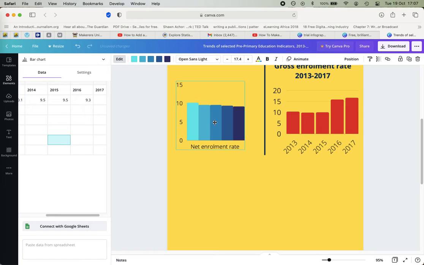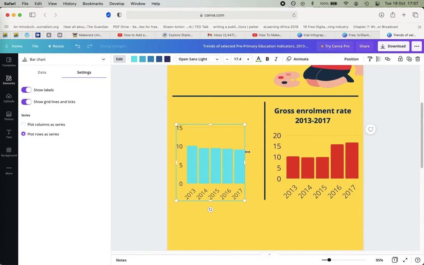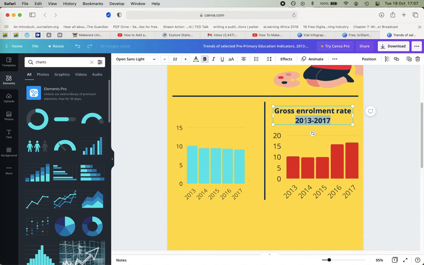So like the one we created earlier, still this doesn't make much sense. So I'll go to settings and plot rows as series. So it will give me the year. Okay. And now that we have the years running, I'll remove this over here so that it's neater. So I'll copy this heading and paste. Okay. Sorry about that. I'll copy this and paste it there, and then I'll simply drag it over here and change this to net.